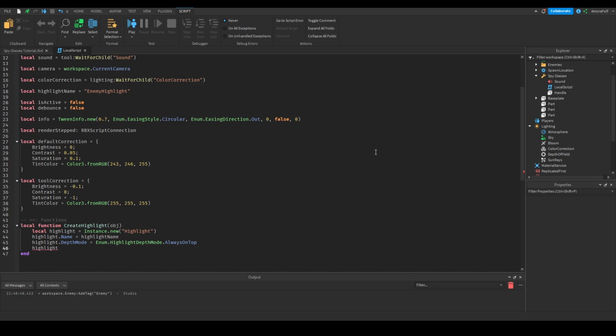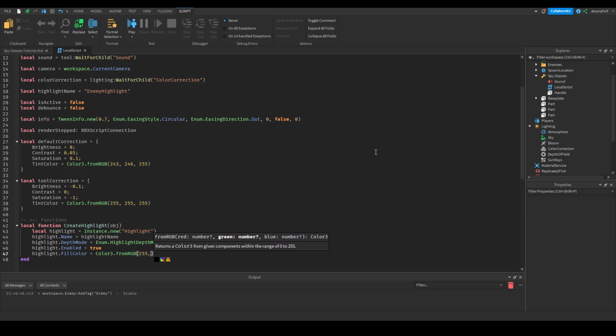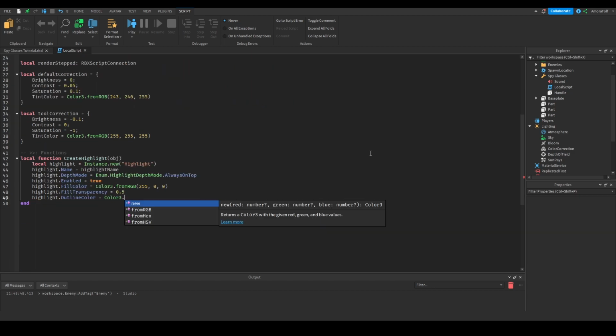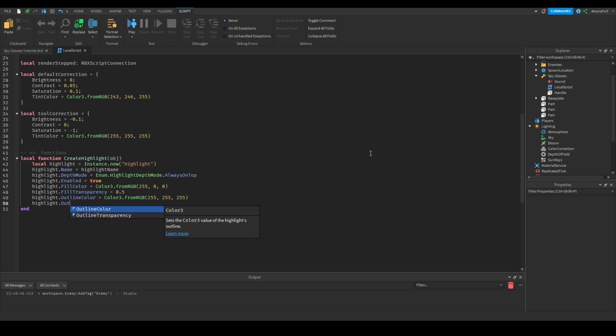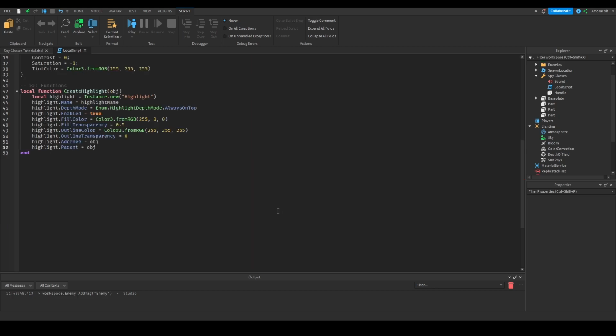Next thing we're going to do is highlight.Enabled equals true. Highlight.FillColor equals Color3.fromRGB(255, 0, 0). Highlight.FillTransparency equals 0.5. Highlight.OutlineColor, we're going to make white, so equals Color3.fromRGB(255, 255, 255). And then we're going to do highlight.OutlineTransparency equals 0. Highlight.Adornee equals obj, which is what the parameter is named. And we're going to do highlight.Parent equals obj. So we're done with this function.